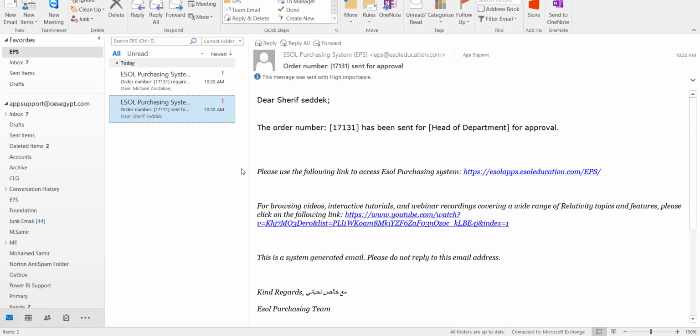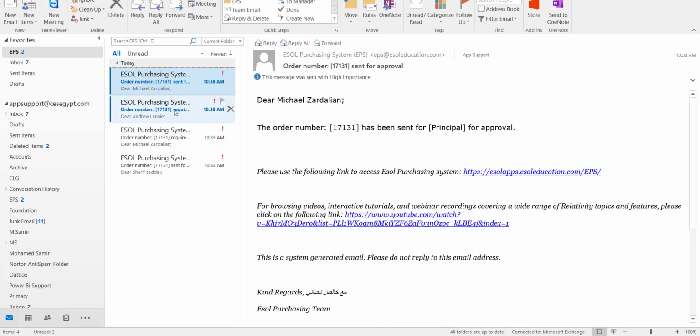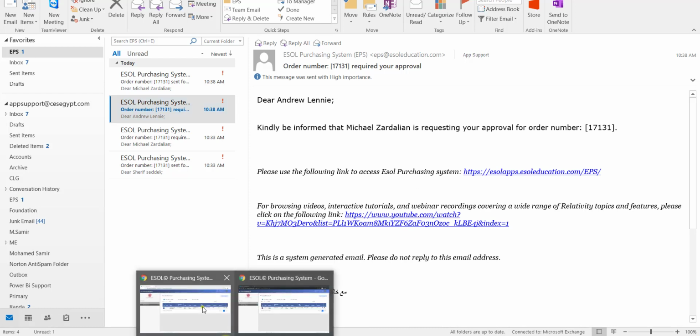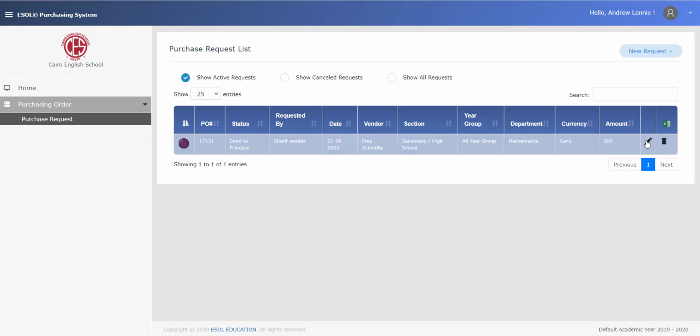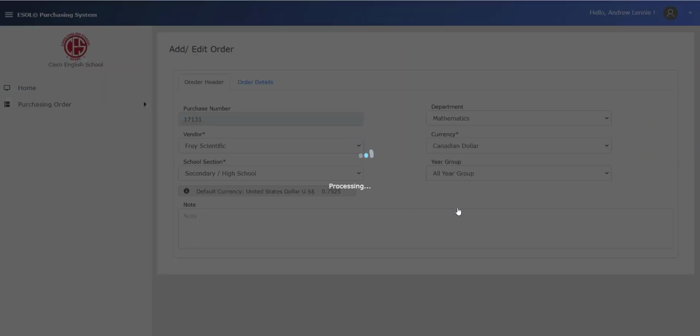Once we have that, you will find that the users will get an email notification as well. The user has got an email that the order has been sent to the principal for approval, and the principal got a notification that the order has been requested for approval. We can log in right now as the principal, and we will find that the order is showing. The principal will have a look at the order.